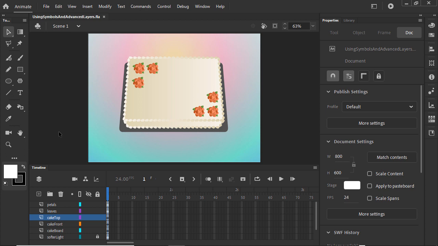Previously, we made a frosted sheet cake with a frosting flower on a cake board with a colorful background. Now, let's use symbols to add a bokeh effect and get set up to do some animating. A bokeh is an effect produced by a lens in the out-of-focus areas of a photo. We can simulate the effect by reusing a graphic that we turn into a symbol.